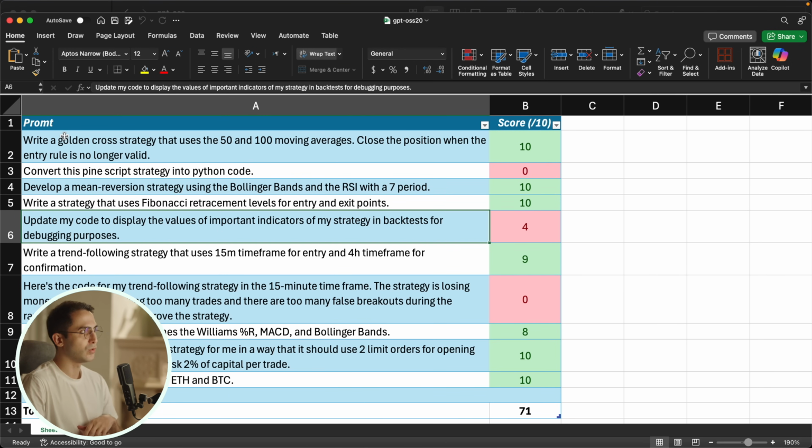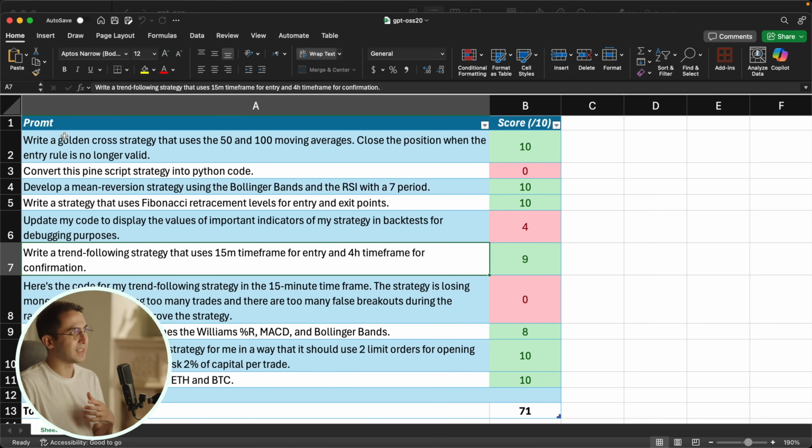Then I asked it to update my existing strategy code to add some chart values. It wasn't able to do a great job, but it wasn't a complete fail. Then I asked it to write a trend following strategy that uses 15 minutes time frame for entry and the four hour time frame for confirmation.